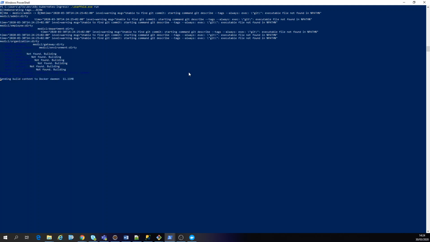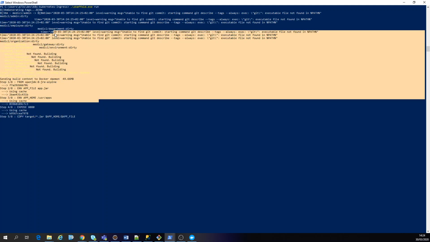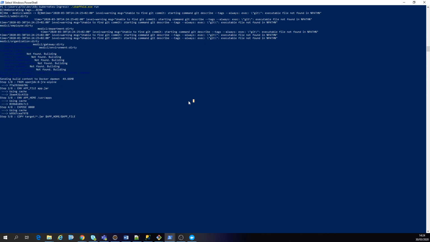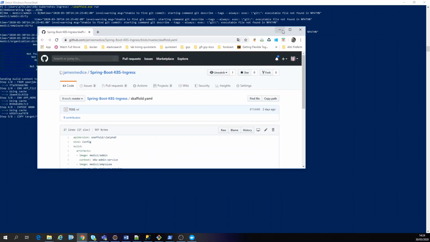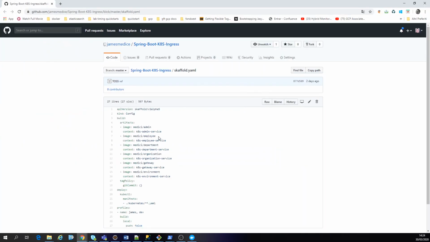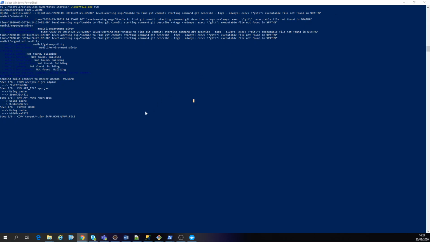So now Skaffold is running. I hope you can see everything. So it's checking all the images that we have. In the case of the YAML one, I'm going to show again. You cannot define a tag version. It's going to create it on the fly for you.